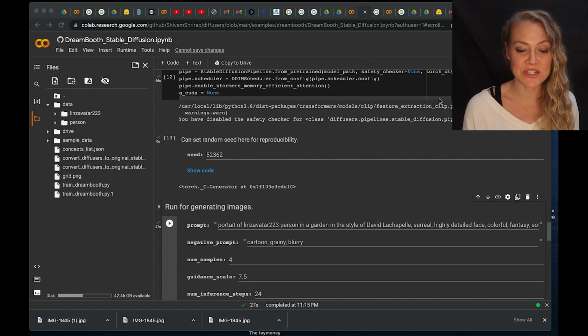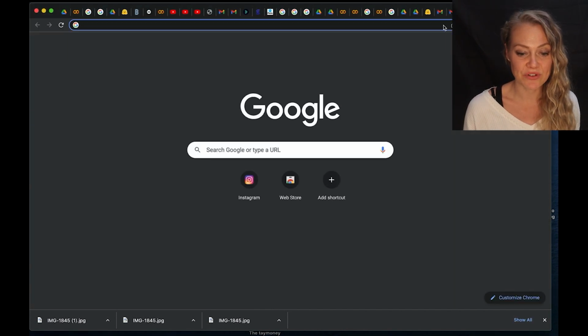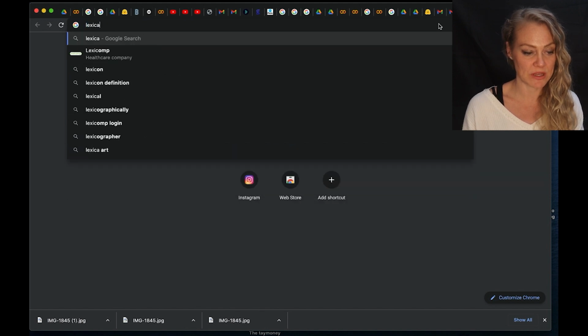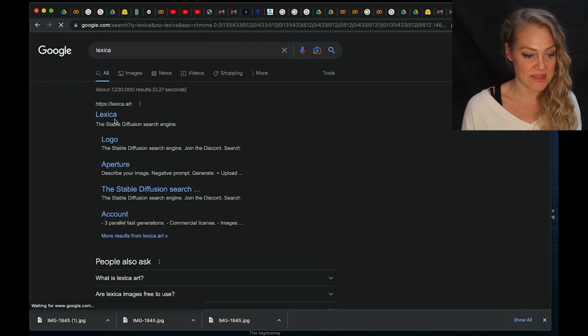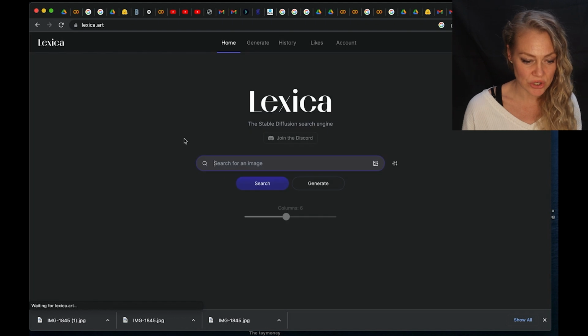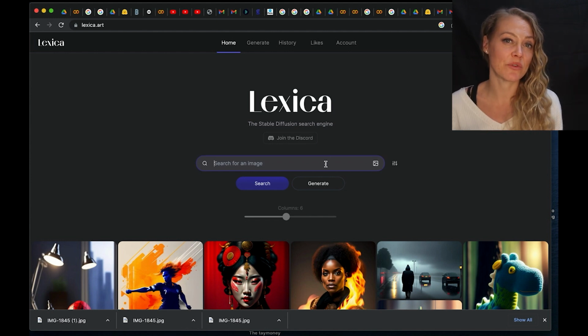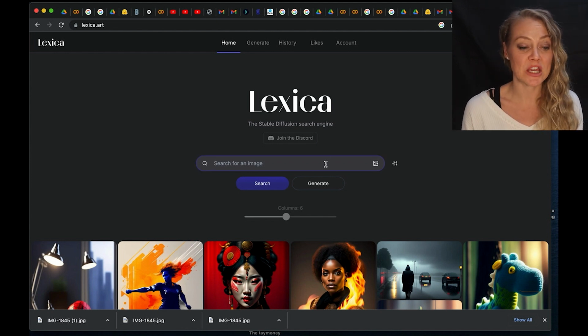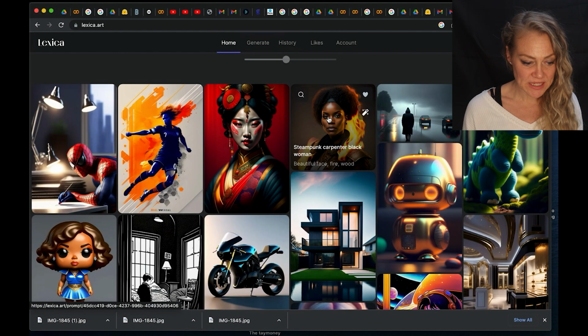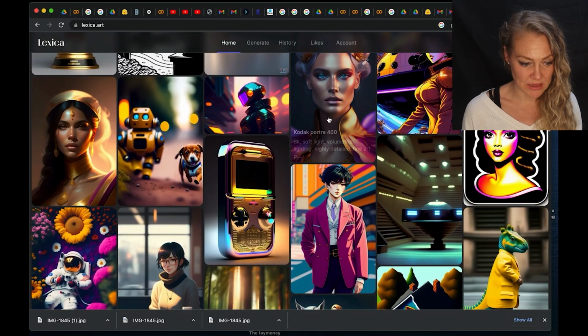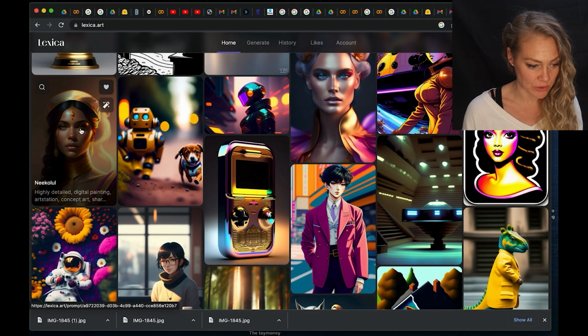Okay, one thing you can do to get ideas for different styles is you can go to something called Lexica, lexica.art. It is a stable diffusion search engine. So stable diffusion is the AI software that is being used by this Google Colab and Dream Booth, and it's what generates these AI images.